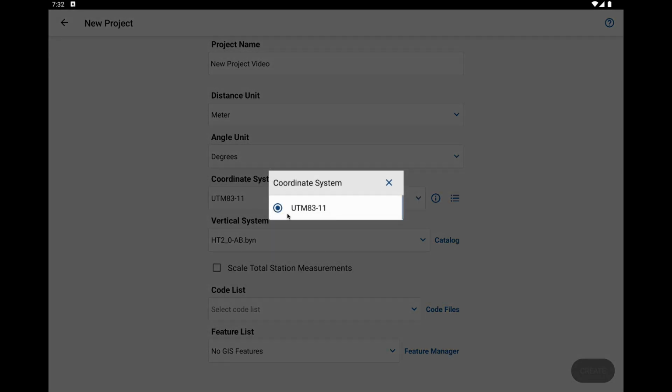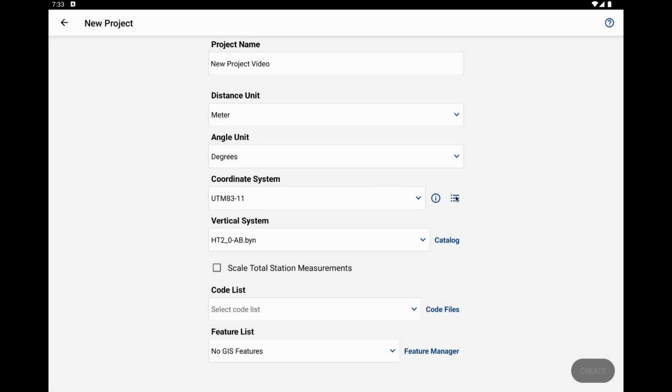Now, if you're not in that zone and you're in a different zone, what you're going to want to do is click on the catalog option there to look at all your available coordinate systems and choose the one that is most applicable to your area.